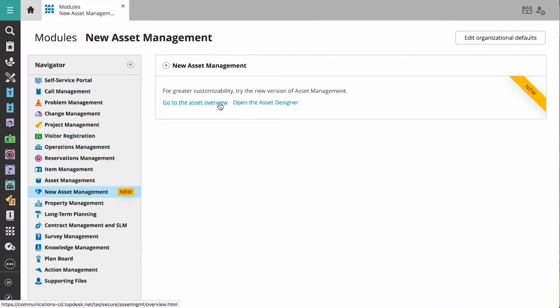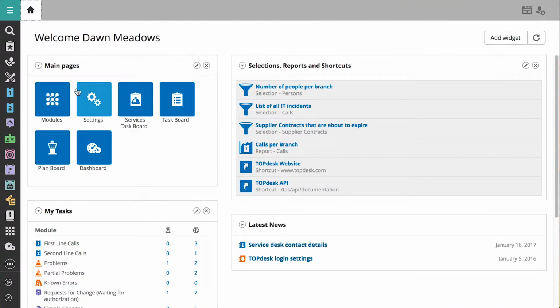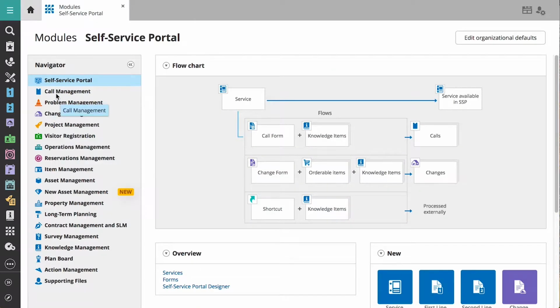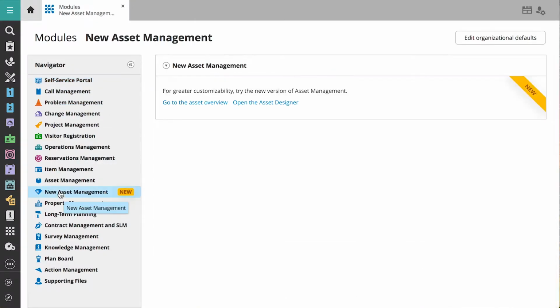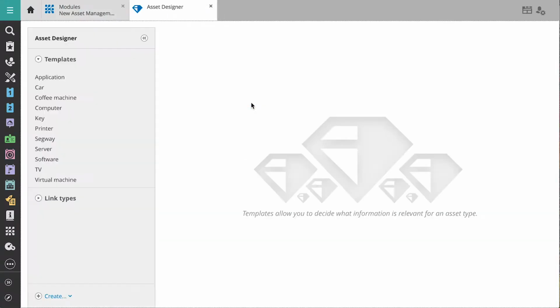In this video, we'll show you how you register and manage new assets in Asset Management. First, we'll navigate to the module where we have two options. Before we take a look at the asset overview shortly, let's first check out the Asset Designer. On the left side, you see your existing templates.